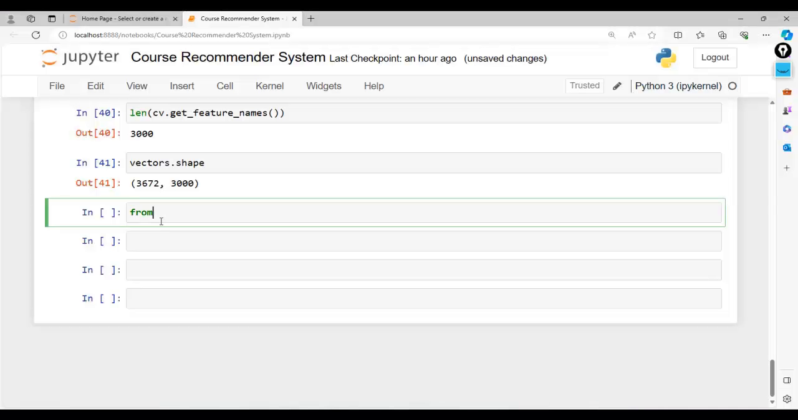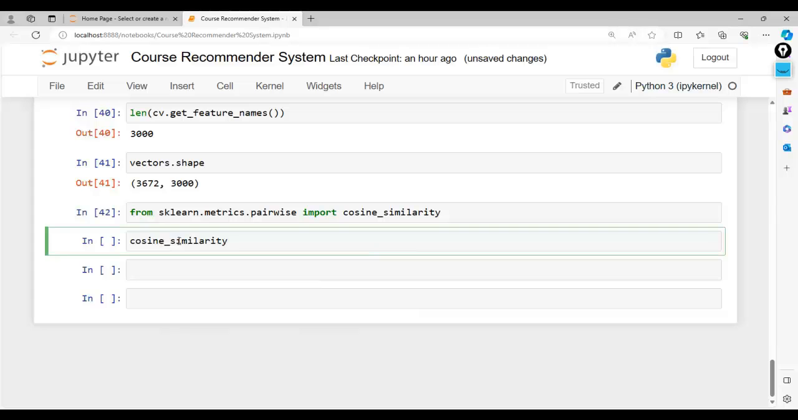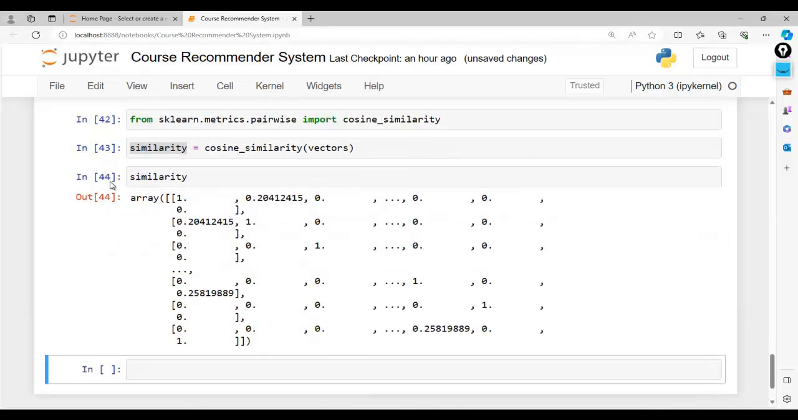So let's import from sklearn.metrics.pairwise. Let me import cosine_similarity, and here we have to pass our vectors, and let me assign it to one variable, similarity. You can use any other name as well. Let me execute this cell. Let me check. As you can see over here, the similarity score.